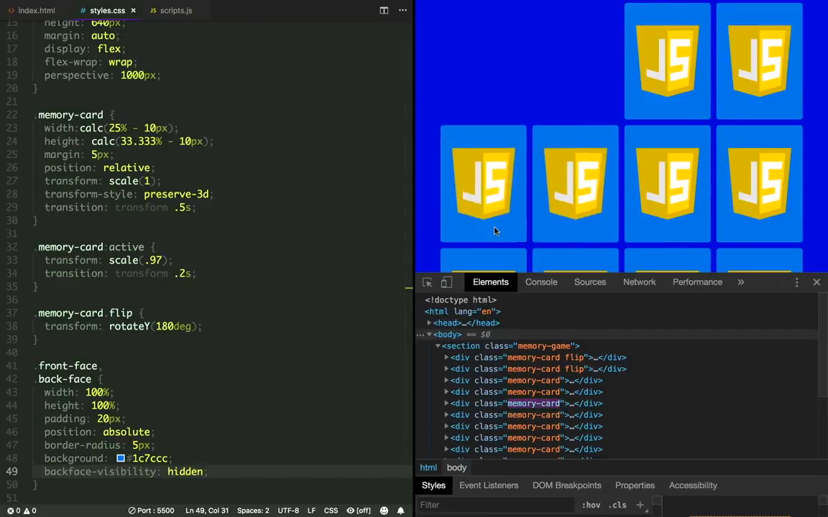And now that it's hidden, we have to rotate the front face 180 degrees on the y-axis so we can see it.